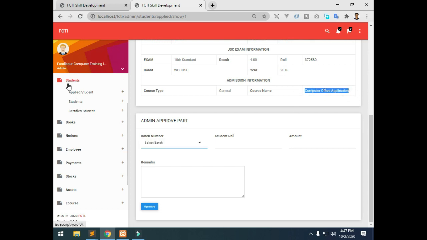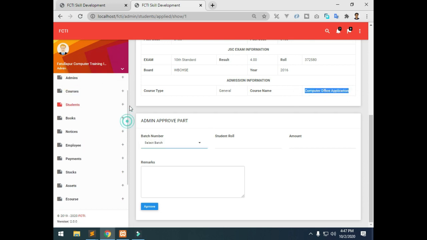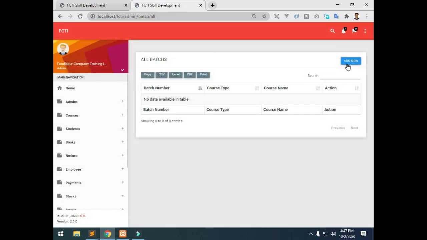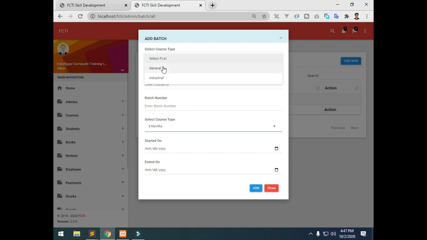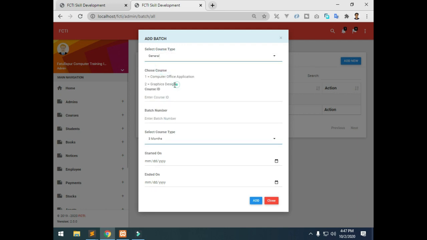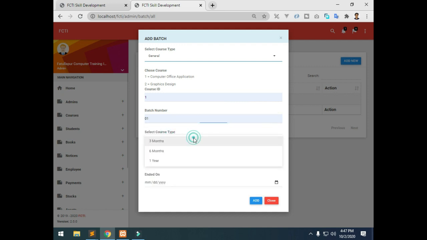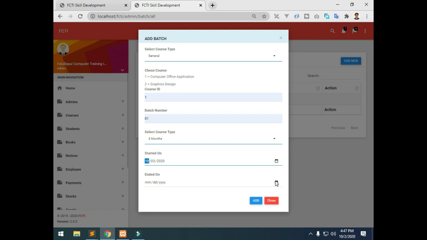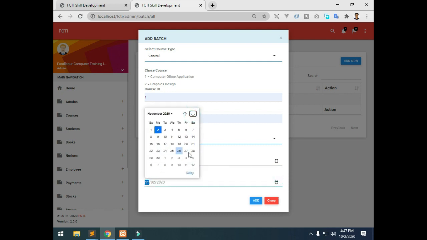At first, before approving, we have to create a batch for this course. So how do we create a batch? Look, go to the course module, batch. So add new. Now I will select the course type, then my course will appear here. Now I have to type the ID here. So let's type ID 1, computer office application. Batch number is first batch. Course duration, 3 months, 6 months. I'm giving it a 3-month course. Then the course started date and the course ended date.